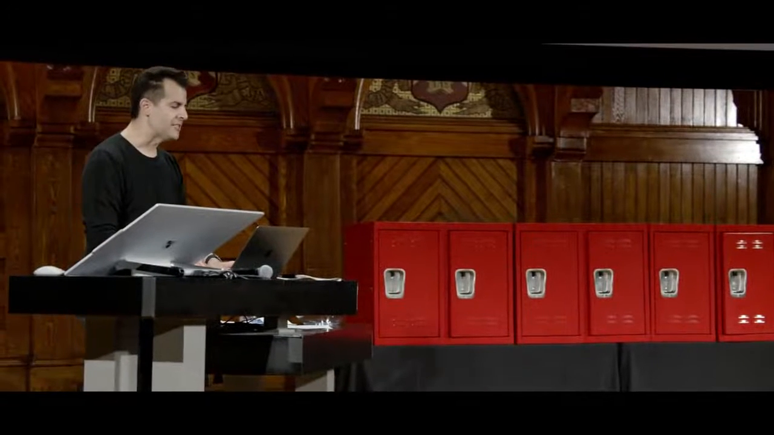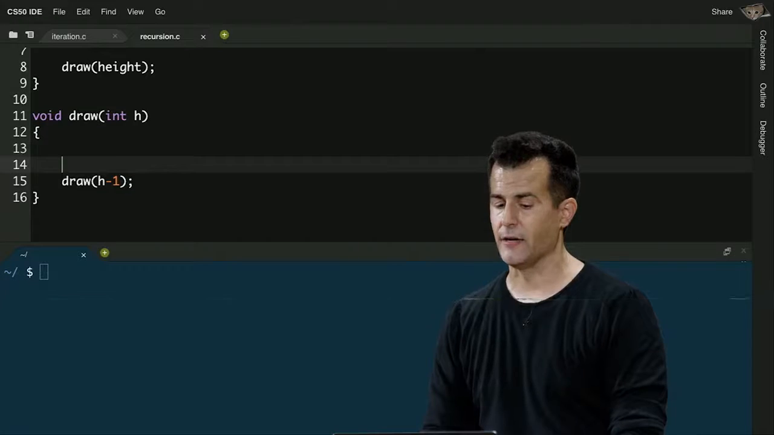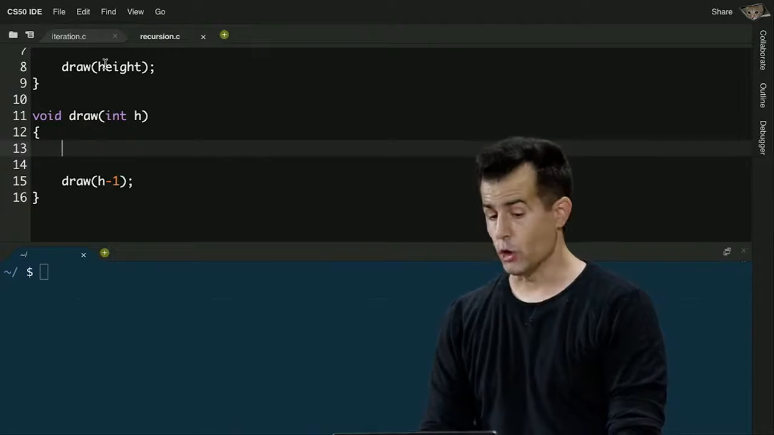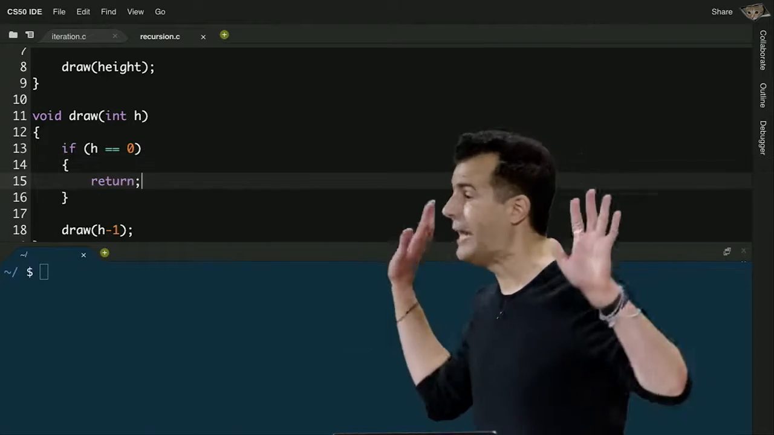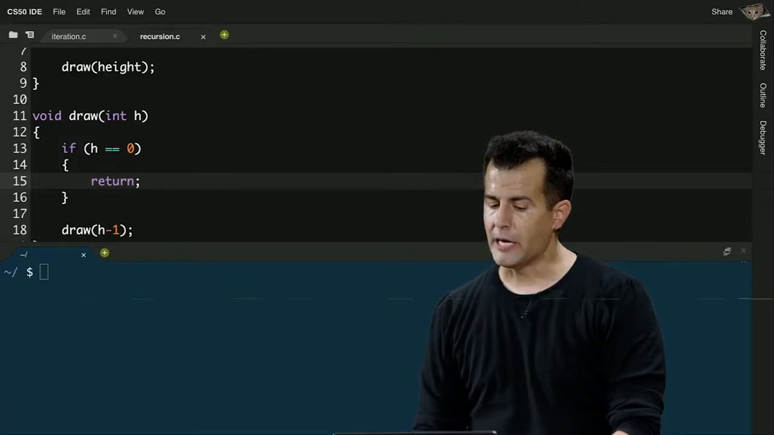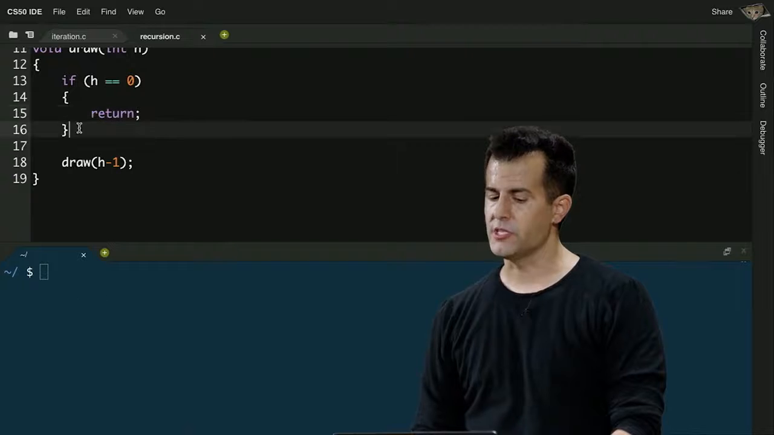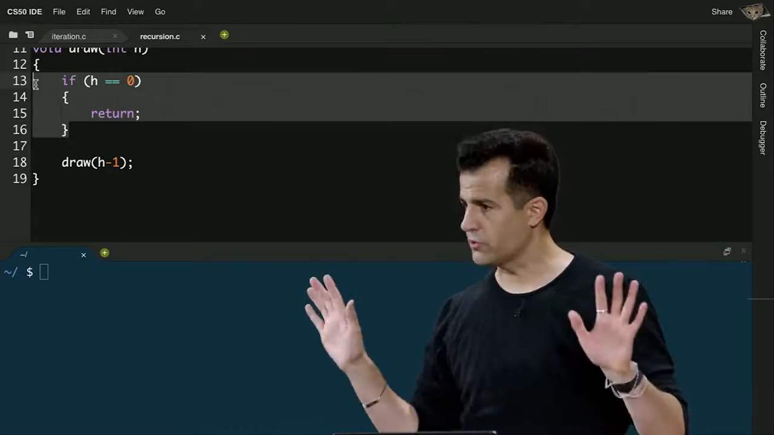Under what circumstances should I actually not draw anything? Yeah, so maybe if h equals 0, you know what? Just return. Don't do anything. Right? I need a base case, a hard-coded condition that says stop doing this mind-bending cyclicity again and again. But I do need to do one more thing. So this is just an error check to make sure I don't do this forever.